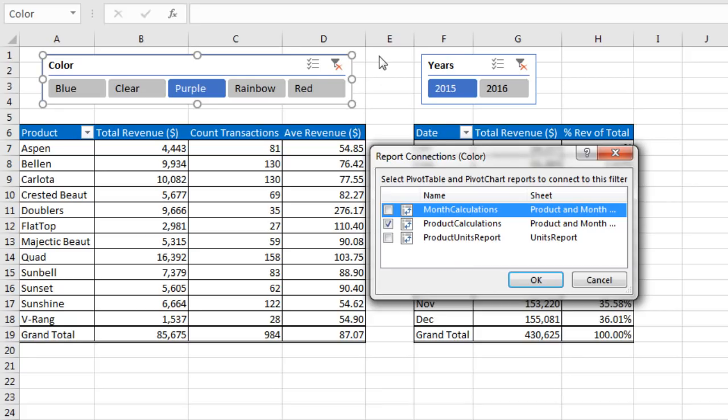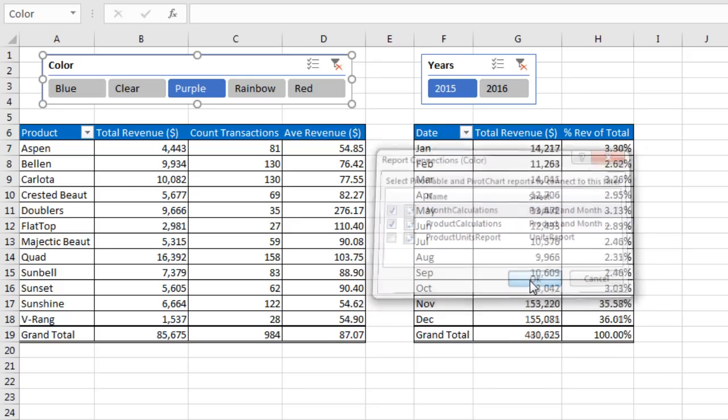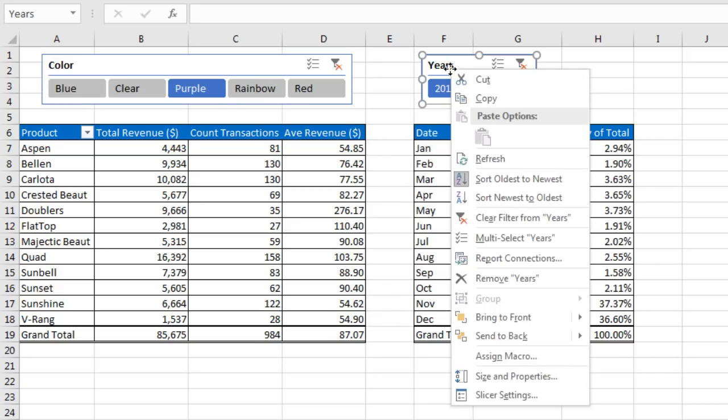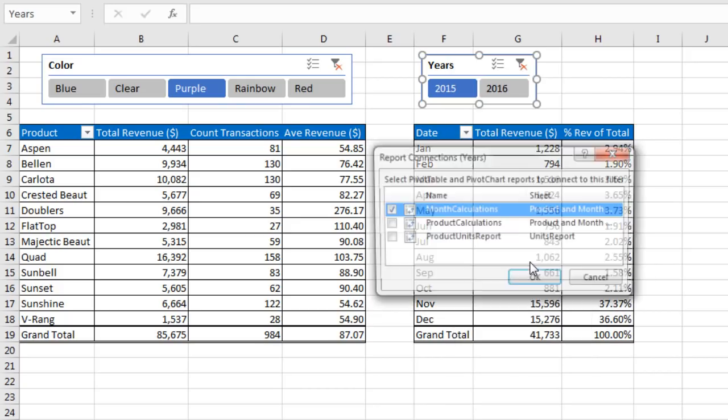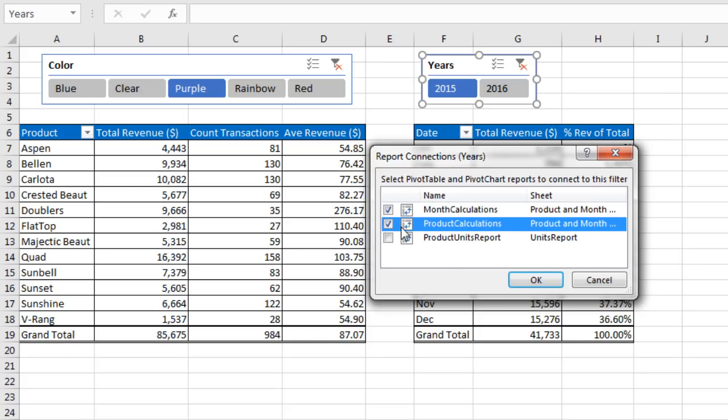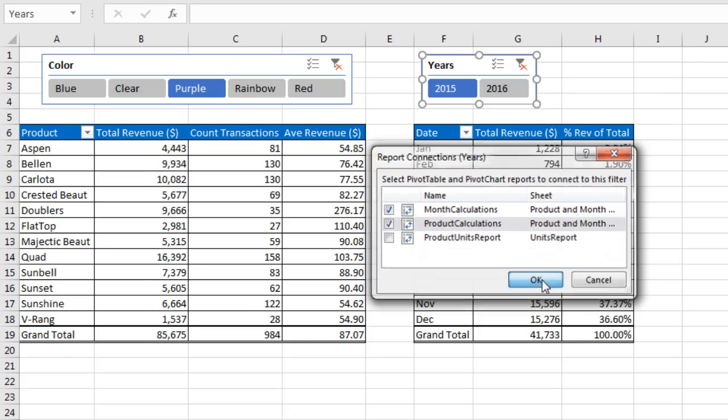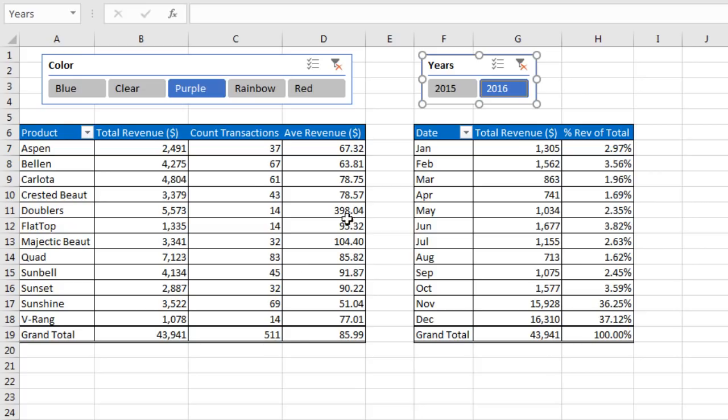We want for color to connect both month and product calculations, and click OK. Right-click, Report Connections. And we want product calculations and month. They're both checked. I click OK. And now when I click 16, that is like magic. Here is red. So red products in the year 2016, there are our calculations. Red 2016, there are our calculations for each one of the months.